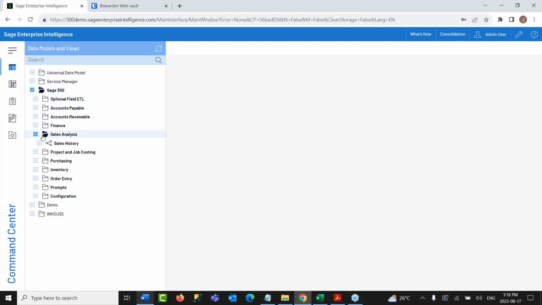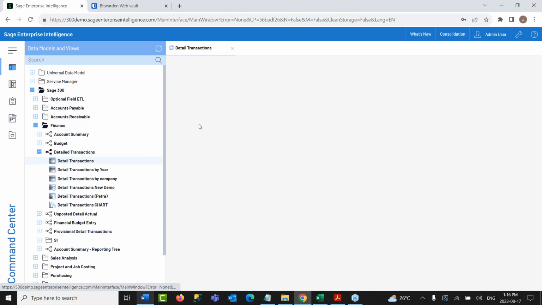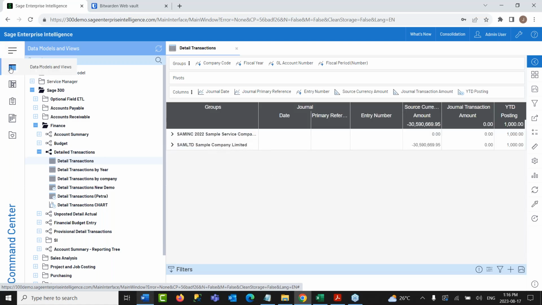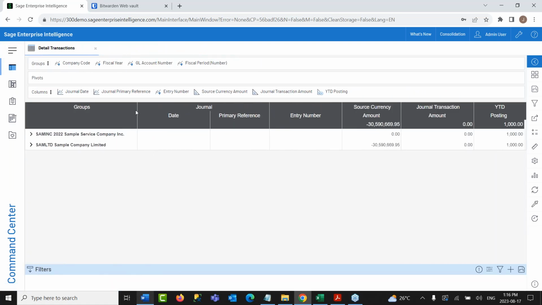So let's go ahead and open some of the reports, and I would like to show you what they look like and how easy it is to work on them. So we'll begin with a very simple report on detailed transaction, where we can see all the transactions in one report, and also at the same time see a consolidated report. So if you are having multiple entities, multiple companies set up in your Sage 300, you will be able to see them all put together in one report like here.